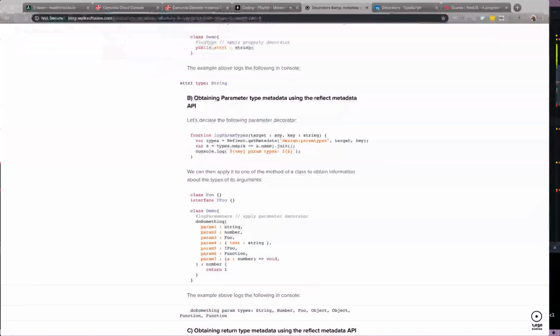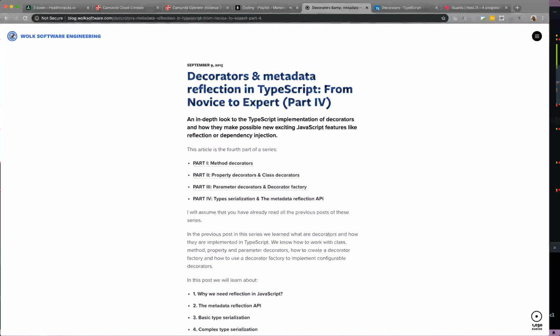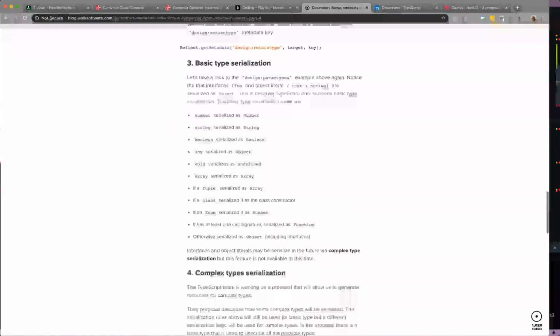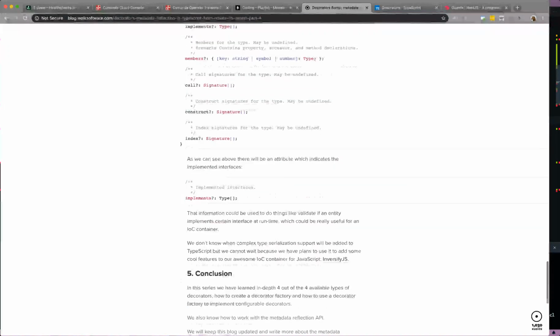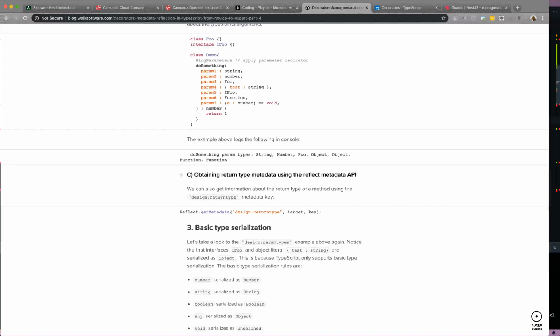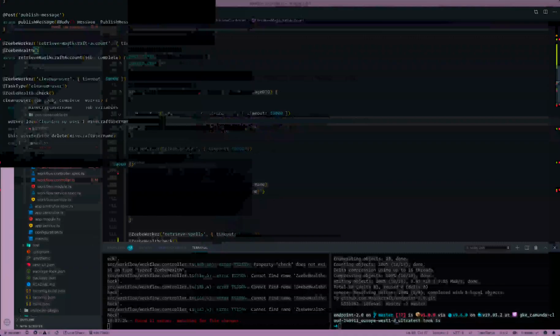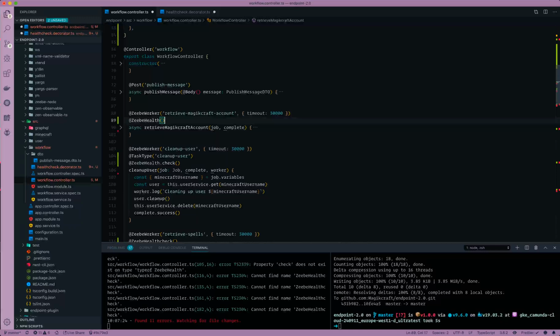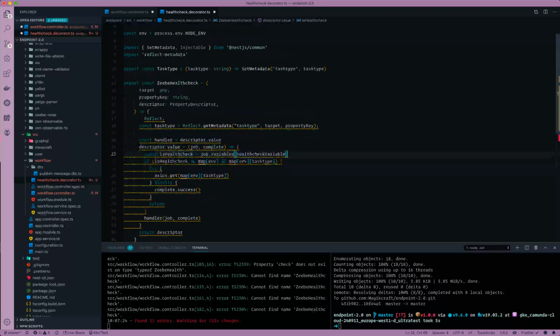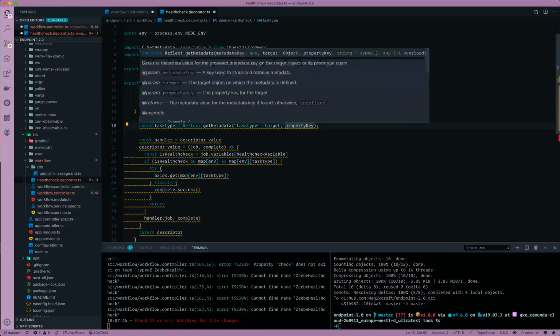I don't think you saw that either. It's from here. Decorators and metadata reflection and TypeScript from novice to expert. Part 4. And down here, complex type serialization, maybe before that. Here, obtaining the return type metadata using the reflect metadata API. So you can get it like this, reflect get metadata, the key, which will be task type, and then target and key, which is just coming in from there. So, according to my ghetto calculations, if in our decorator we have coming in target and key, target, key. Okay, that should actually work.